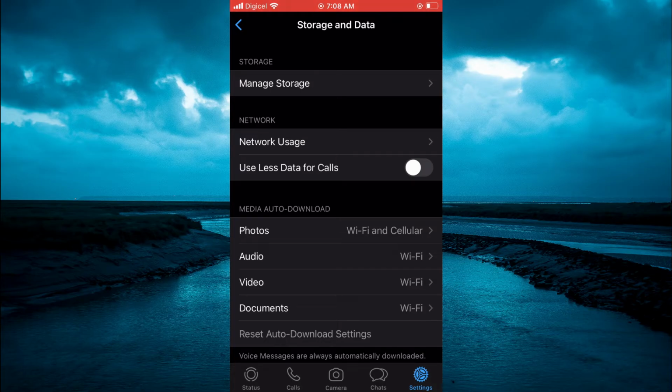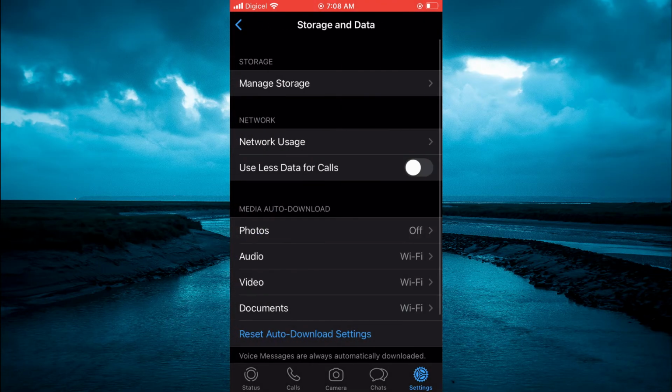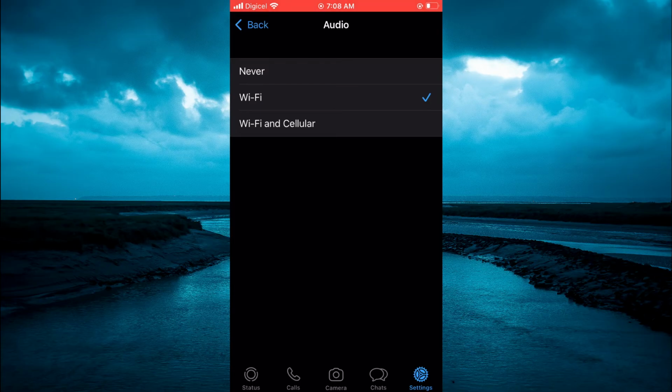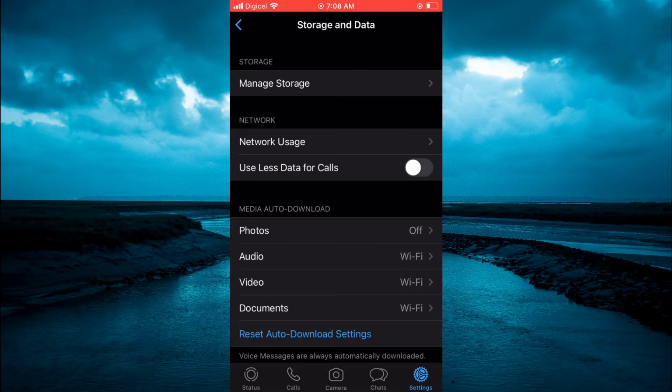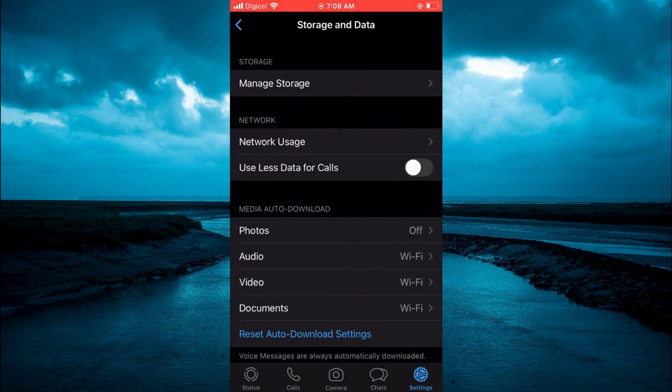And from here, you can simply tap on photos. And if you never want to auto download photos, you can simply tap on never. Then you'll scroll down and you can do the same for audio. You can simply select never. And also for video, you could simply select never also. And you can also do that for documents. And that's it. That's how to stop auto download in WhatsApp on your iPhone.